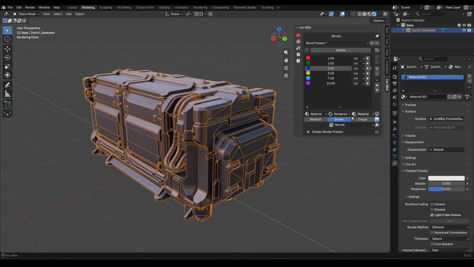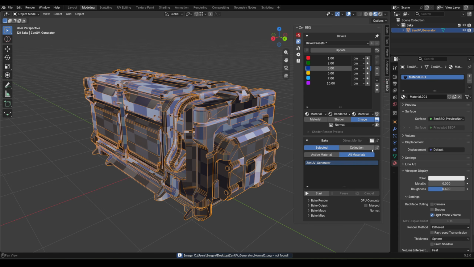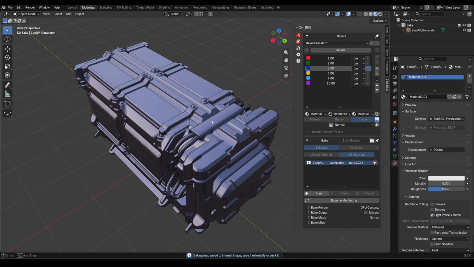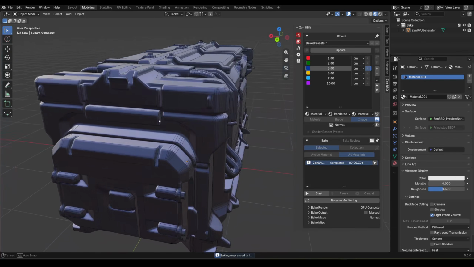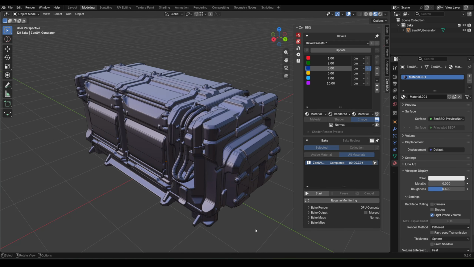Now it's time to take a look at the image display mode. When we switch to image, the object displays a checker pattern because a baked normal map does not exist yet. Let's create one with a selected object. Open the Bake tab and use the Pin button in the upper right corner to keep the panel visible while working. The target mode is currently set to selected, so we can simply click Start. The normal map is baked for the selected object in just a few moments. To get back selection tracking, click Resume Monitoring.